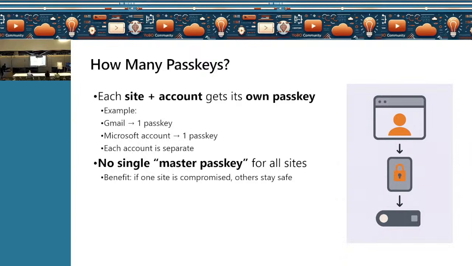This separation is actually very good. It means there's no single master key that, if stolen, could open all your accounts. Instead, each passkey is unique for each site and account. So if one site is compromised, it doesn't affect your others. Your passkey for Gmail can't be used for Microsoft, and your Microsoft passkey can't be used for Gmail, right? And I think this is the main improvement when it comes to passkeys.